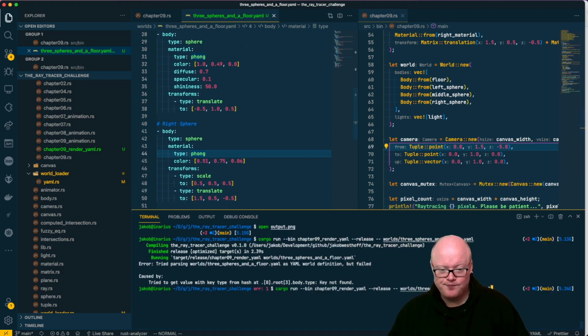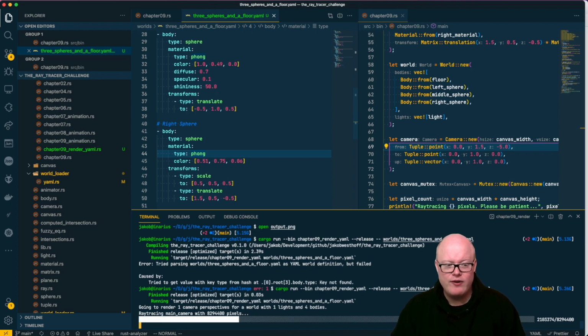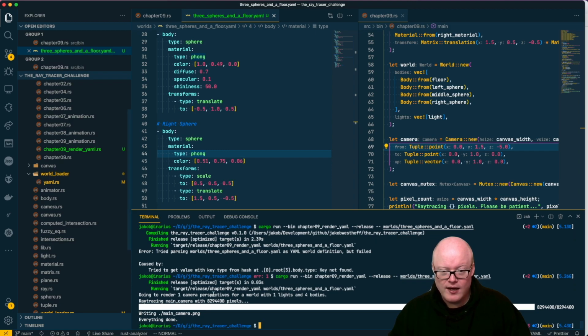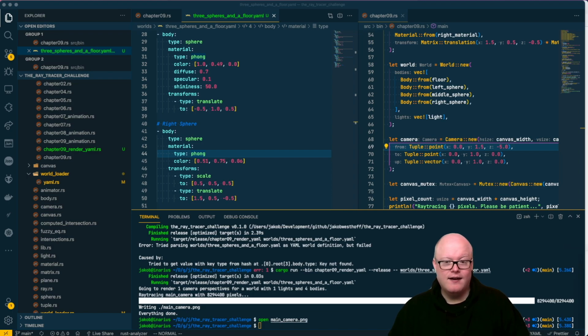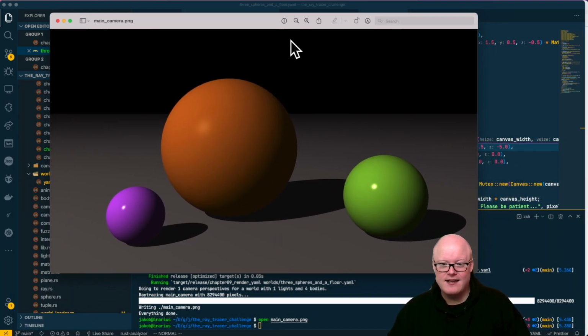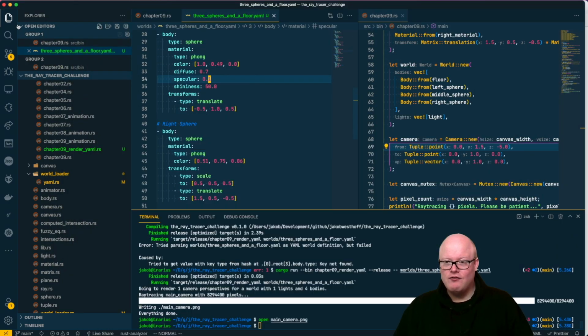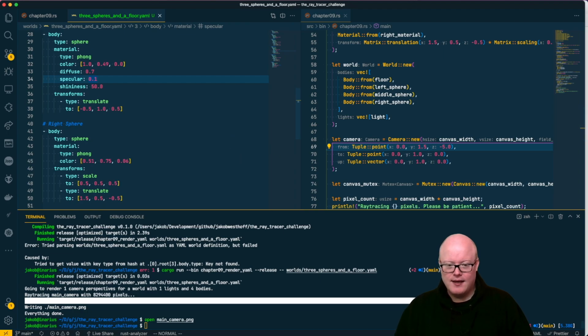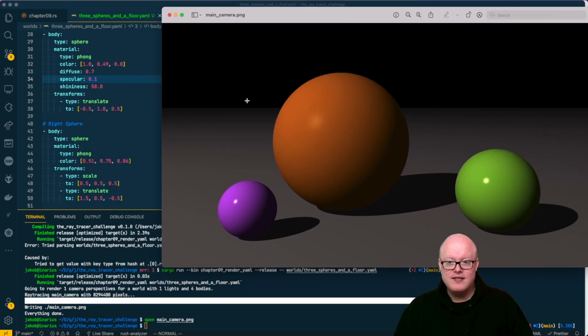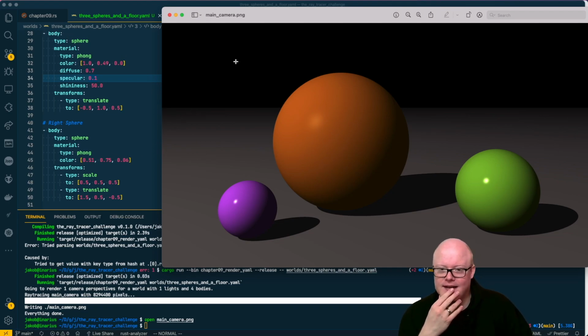that we discovered it. So now let's try and re-render this, and as you can see, it actually read those definitions now, going to render 1 camera perspective for a world with 1 light and 4 bodies, and it's created our main camera PNG. So let's open up the main camera PNG, and it's actually exactly the same scene. So our parser works fine and created, where is it? There it is. It created from this definition here. It created this scene, which is kind of awesome, I guess.